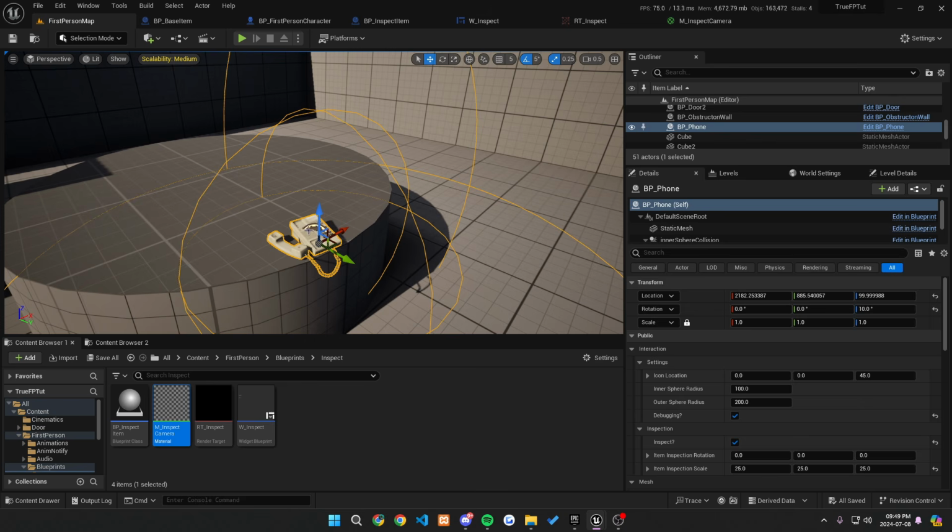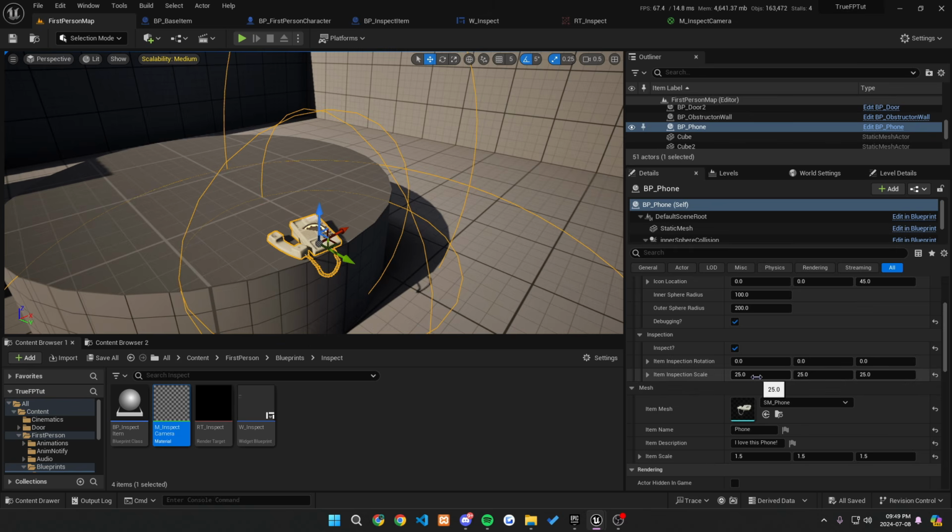So let's go to our phone. Let's change the inspection sizing. Let's just change it to 1, 1, 1, or maybe 10, 10, 10. And now we can see how big it actually is in the scene. Let's also change the rotation to something that I know will look a little bit better for the inspection rotation. So let's just change it to like 25 and then 50.